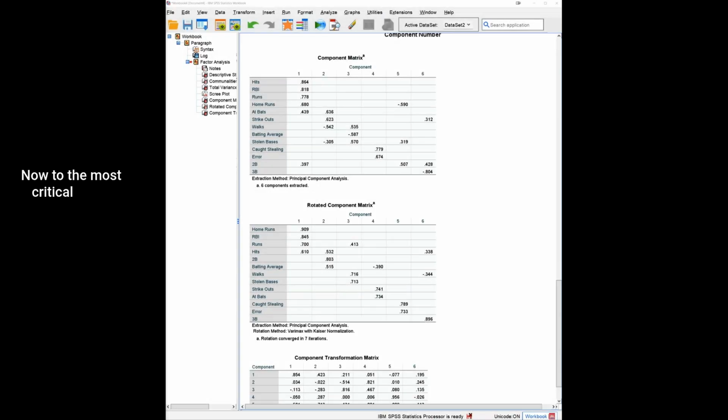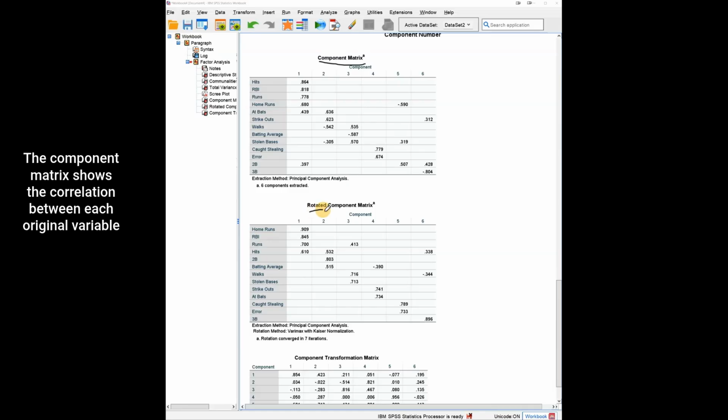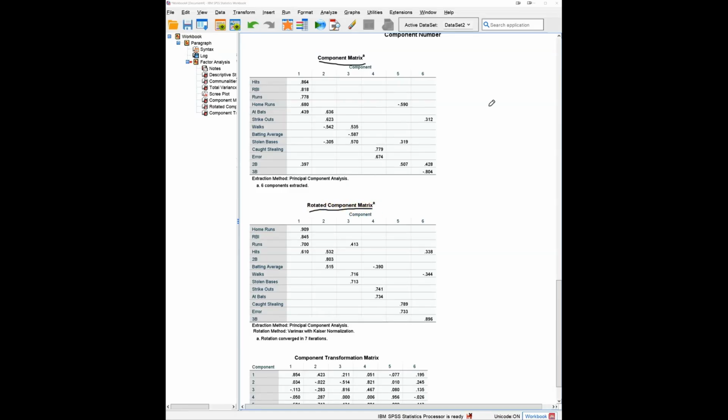Now, to the most critical stage of our analysis, we turn to the component tables. The component matrix shows the correlation between each original variable and each principal component. Think of loadings like membership strength. A high loading, like those above 0.60, means that variable contributes strongly to that component. This is the unrotated solution, so it's not quite as clean as the rotated version, but it's still useful to understand the raw structure PCA uncovered.